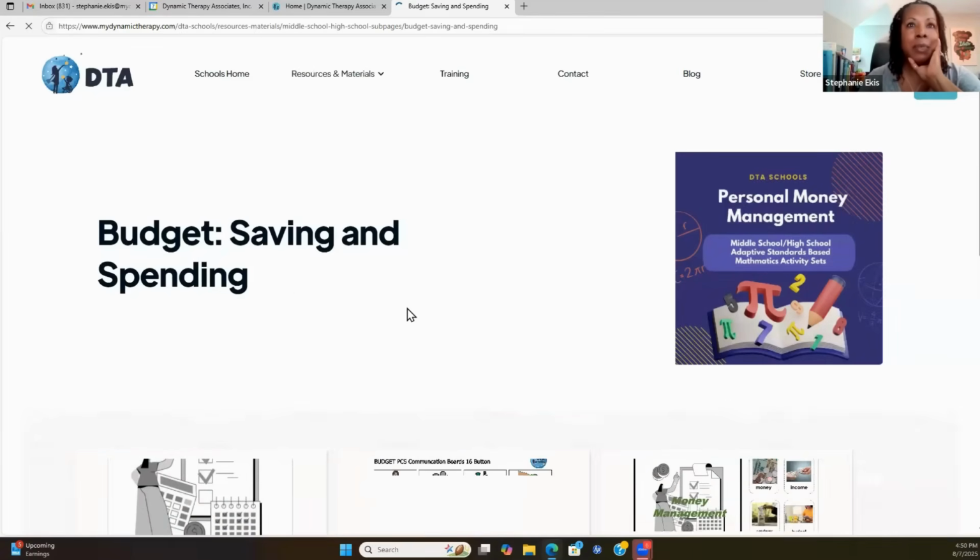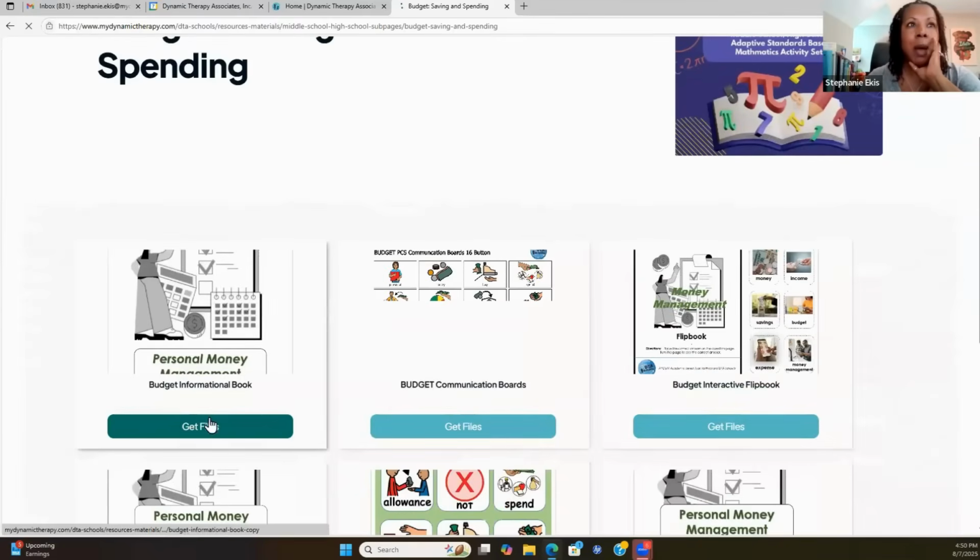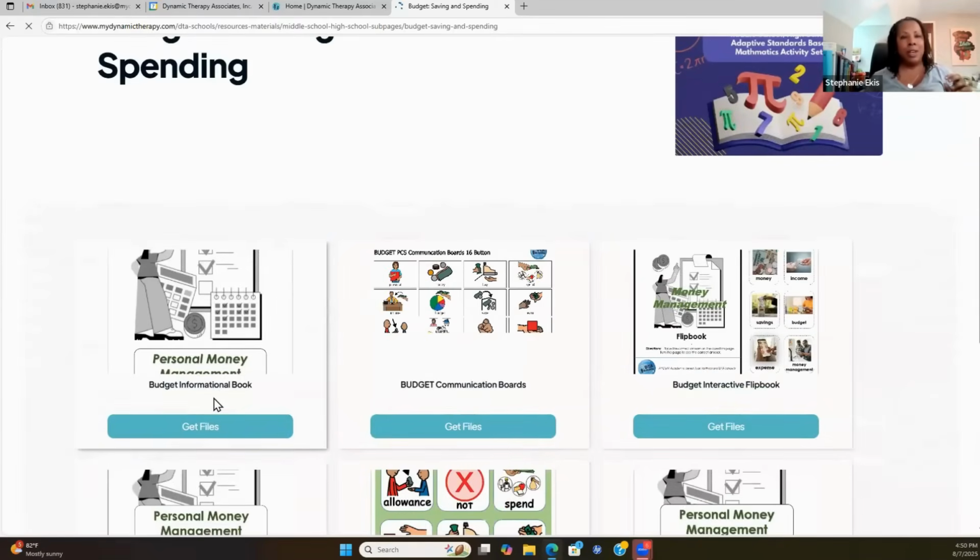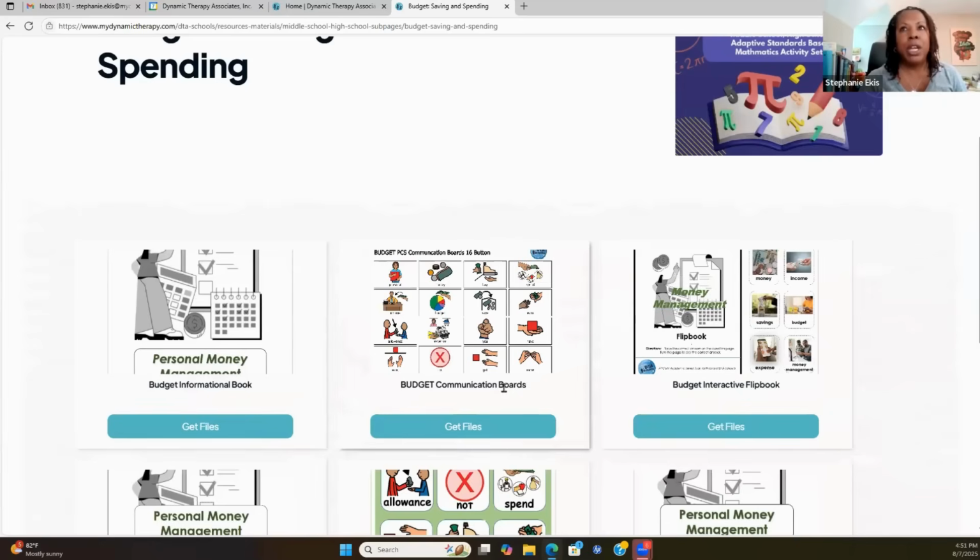So for the saving and spending, you're going to get a book that, think about taking a textbook that is used in general ed and adding symbols and simplifying the concepts, right? So we're teaching our students the same thing the general ed students are learning, but it just makes the learning more accessible to our students. You get a communication board, an interactive flip book. These are really fun because when you print them out and laminate them, there are removable pieces where students are practicing learning the vocabulary. So those are really fun.